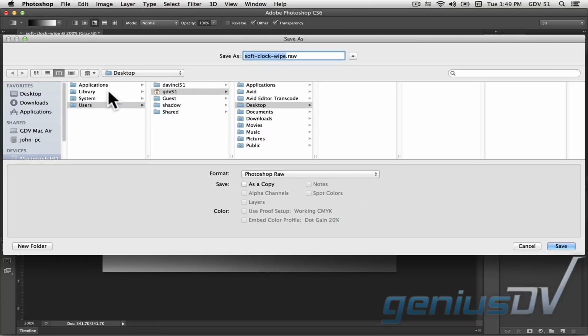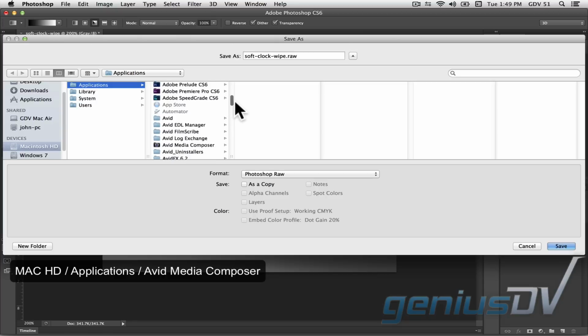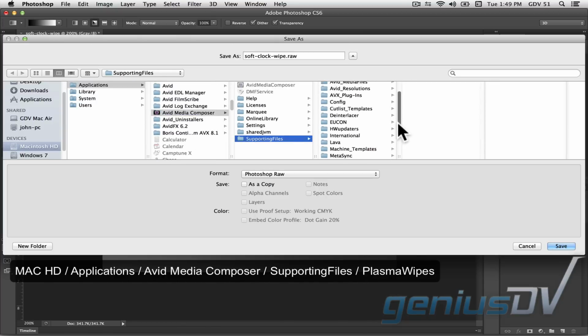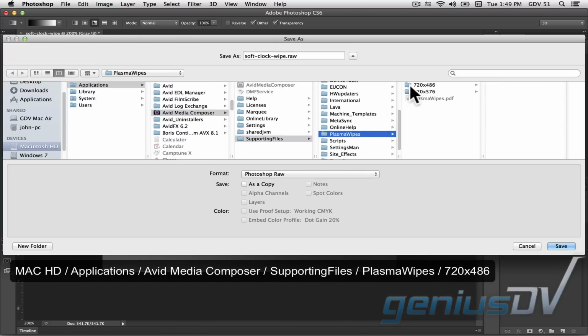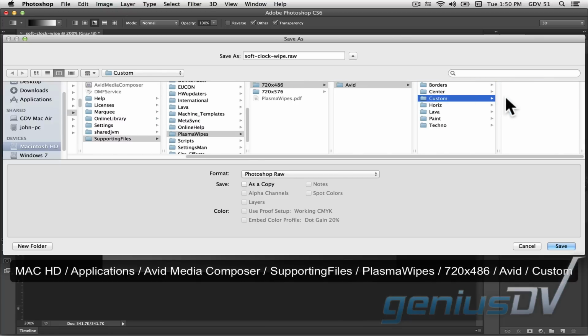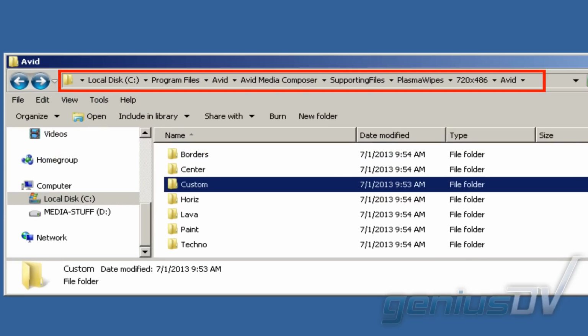If you are running Media Composer on a Mac, save the file in the following path: your Macintosh HD, Applications, Avid Media Composer, Supporting Files, Plasma Wipes, 720 by 486, Avid, and then Custom. If you are running Avid Media Composer on a PC, the path is similar.